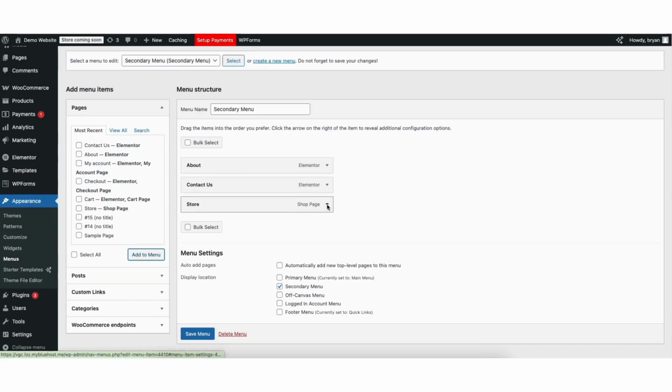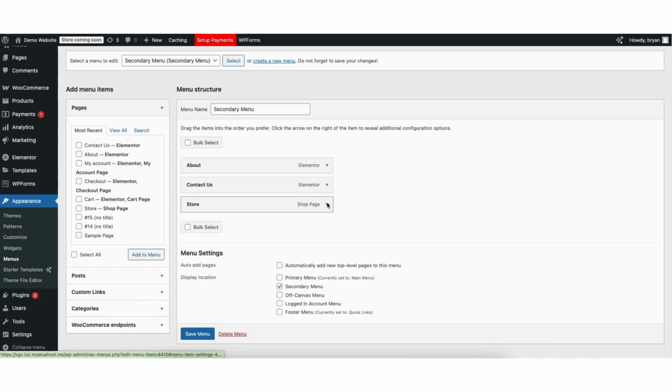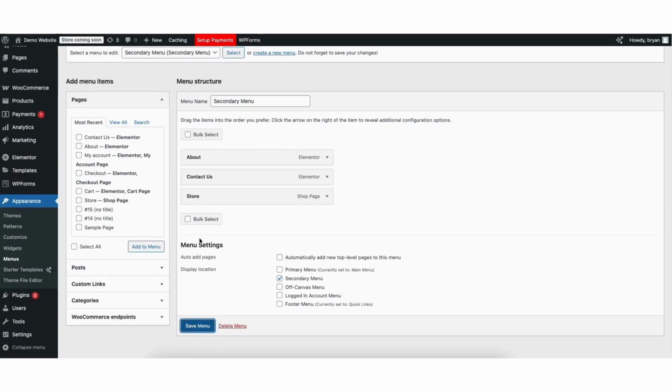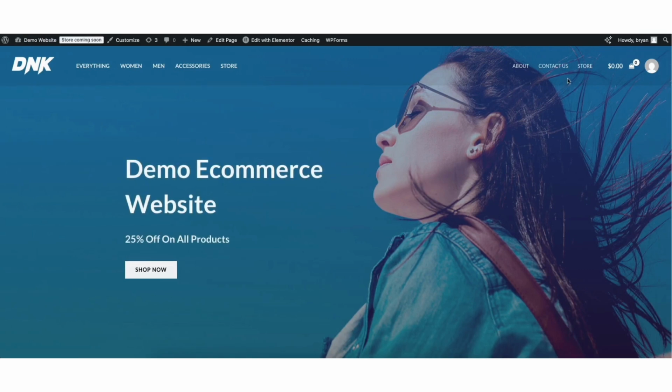If you want to rename the page in the menu, click the arrow to the right. You'll see it says Store. You can put in whatever you'd like. I'll click the arrow again to get the drop down to not show any longer. Once you are done, click the Save Menu button. I'll now bring up a preview of my site. You'll now see the store page has been added to the menu I selected.